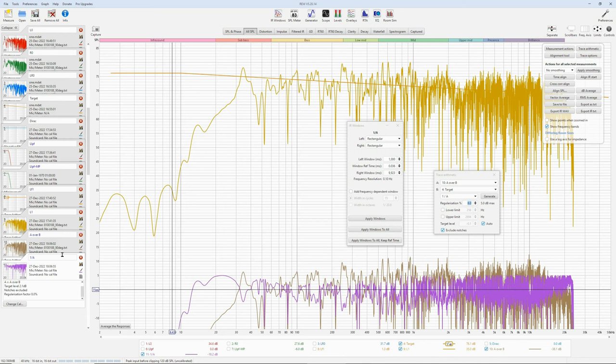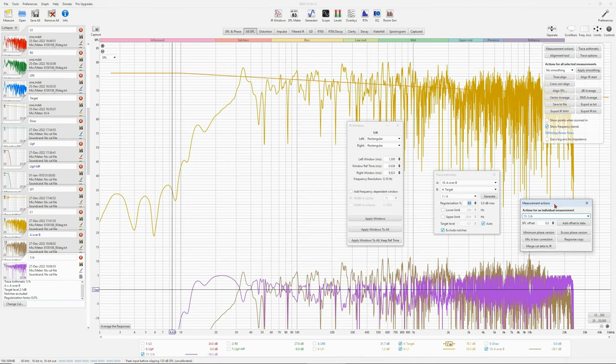Now, you have to check that target level here that was automatically produced, that's 2.1. It will be different for your left and right speaker. You have to give this an offset to complete it to 3 dB. Okay, so measurement actions, and 3 minus 2.1, so you have to increase it by 0.9 dB. This is important for the synchronization between left and right speakers.